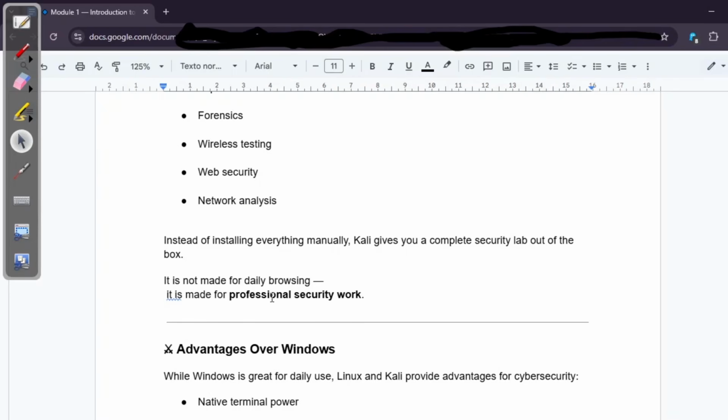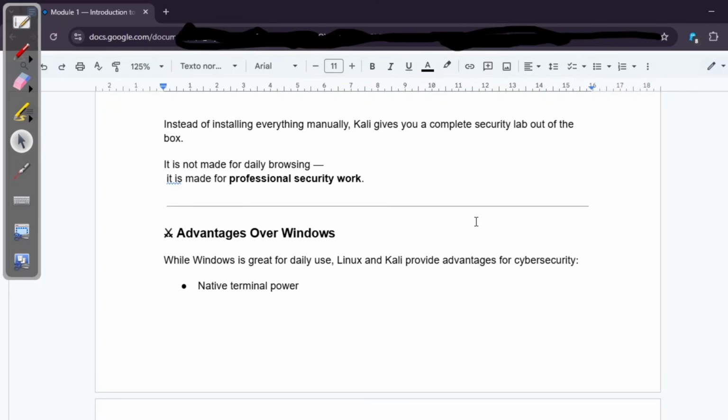It is made for professional security work. You got that, brother? You got that? For professional security work. There are those that use it for other purposes, but in this case, we are talking about professional security work.